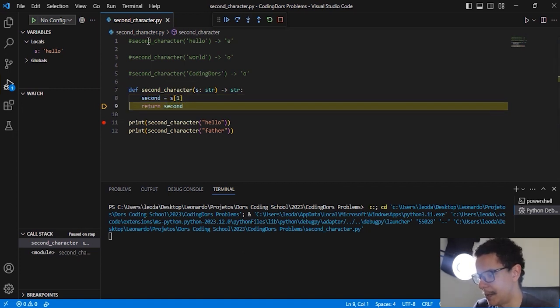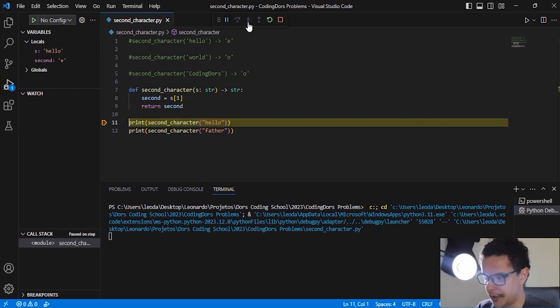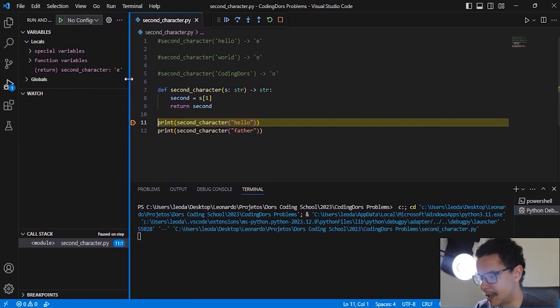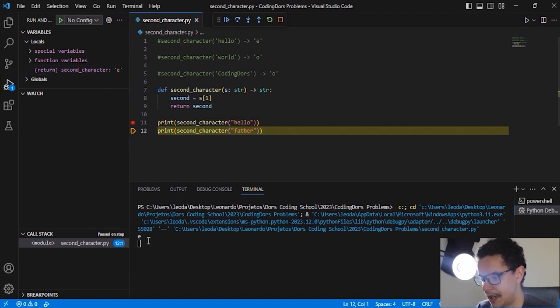Okay, when we step into, you can see here that now in the variable second we have just stored the letter E, which is the second letter from hello. Now we just return for our code this letter, the letter E. Now we have returned from the second character function the letter E, and now we can just print in the terminal the second letter that we wanted, just like the problem second character asked us in CodingDors.